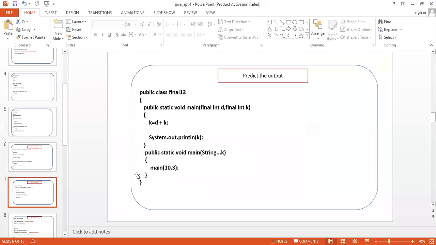We'll go for the next question now. This is the next question. Public class Final13 and public static void main. Okay, here is also public static void main, with two different arguments. You can say I'm just calling the static method. What is the output of this code?